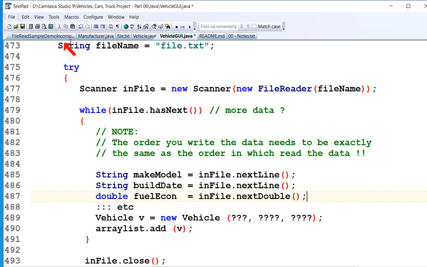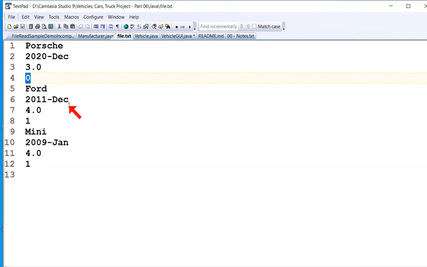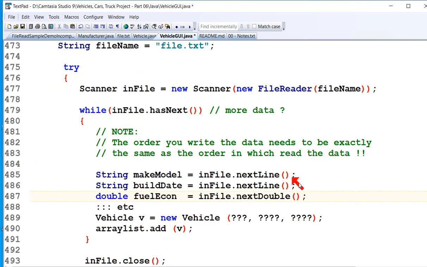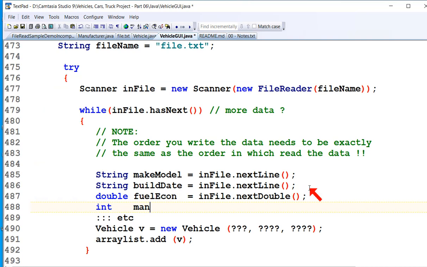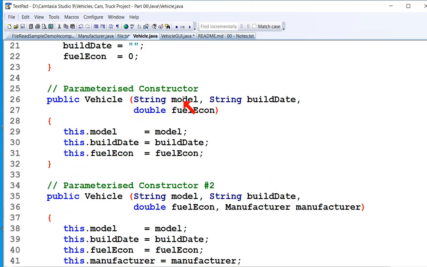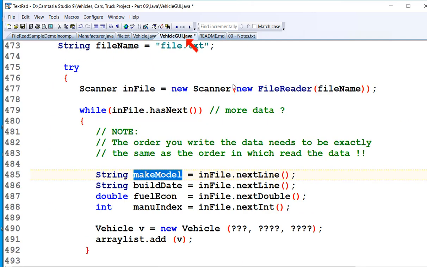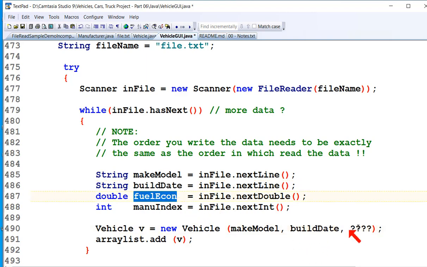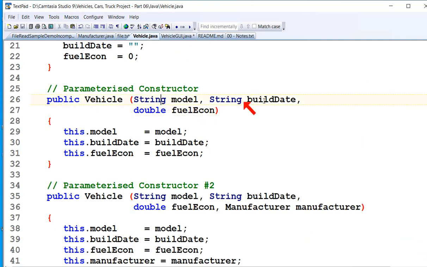Okay. And the next piece of data coming in is our index of our manufacturer in our manufacturer's array list. So let's have a look at that. Int menu index is equal to in file.next int. And that's all the data we're reading in. And we can use those first three fields. So a vehicle class constructor takes a model, a build date, and a fuel economy. So we can pass those three fields across. A model, a build date, and a fuel economy. Okay, so that's passing across the string and a double to our vehicle class constructor, string double.